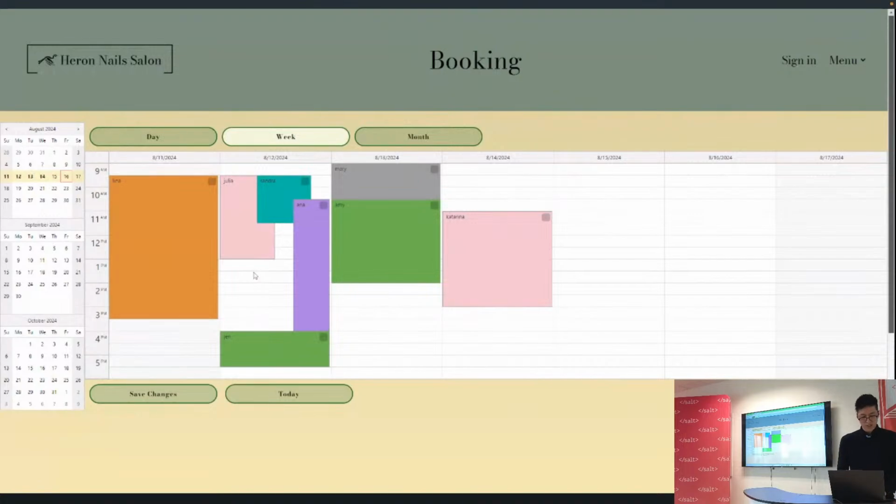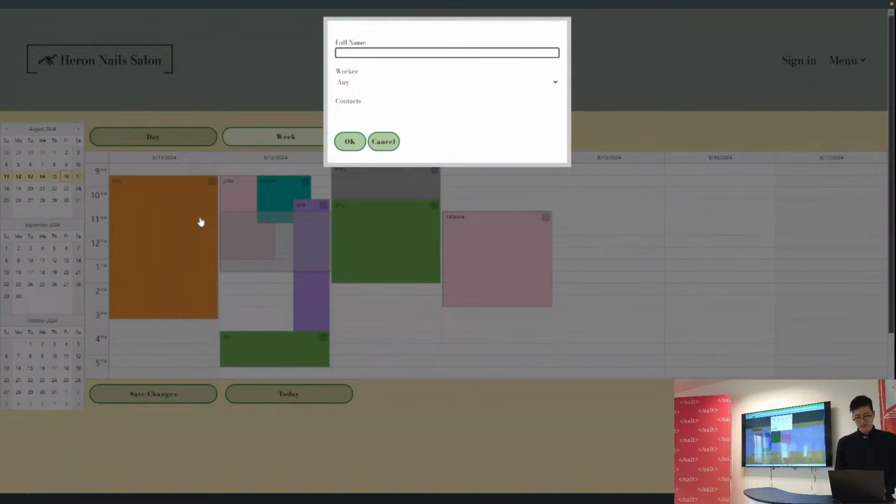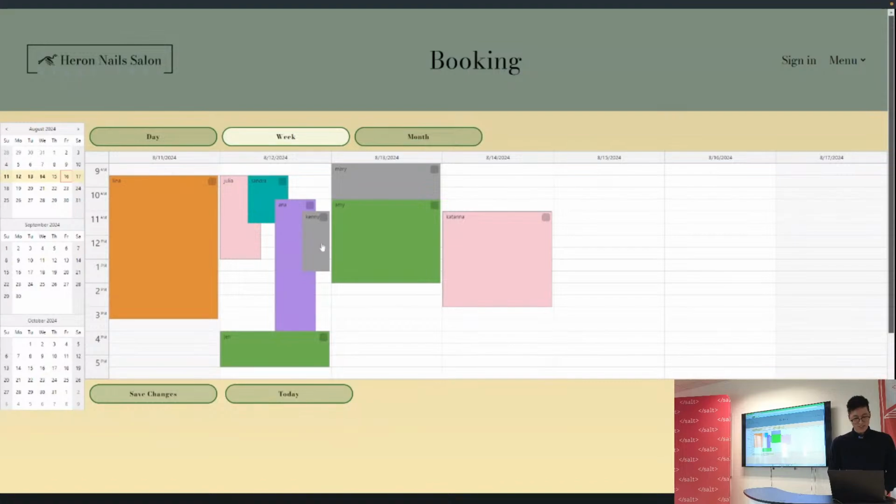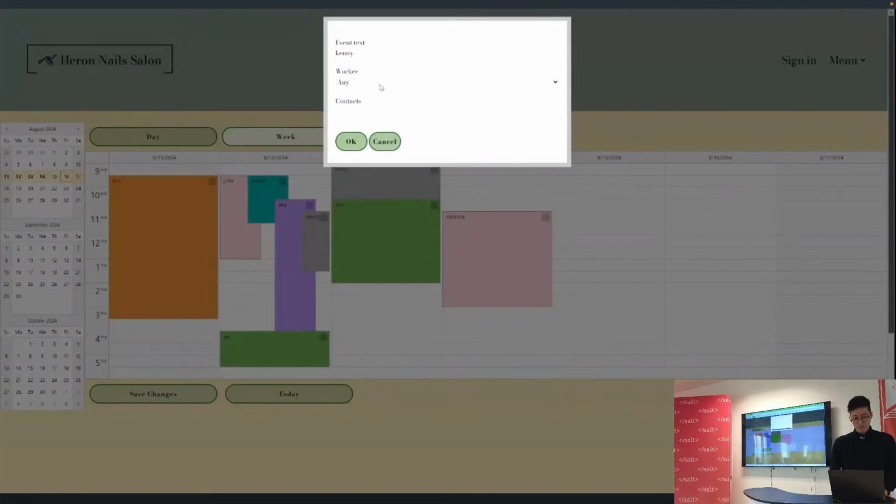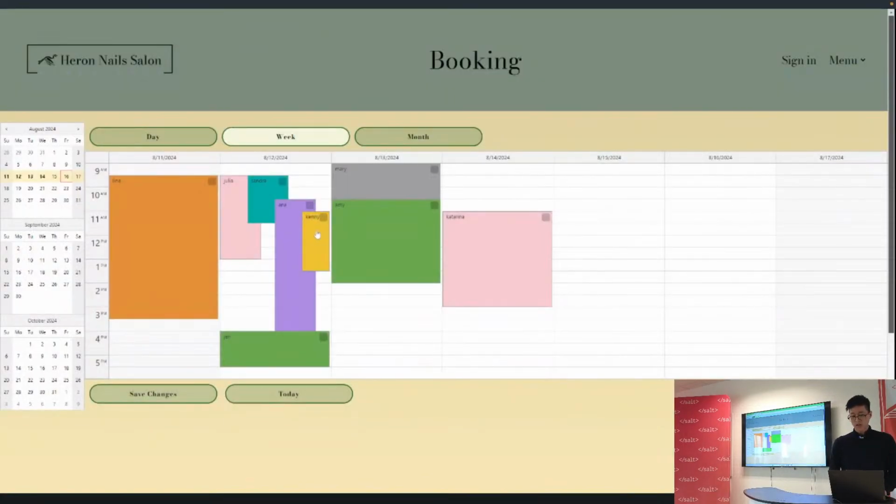This is the booking page where you can, as an admin, book a customer. If I drag it and then press enter, it will add a new event to the calendar. You can press in contacts and worker, and the color changes depending on the worker. When you want to save the changes, you can press save changes, and it will store it to the database.